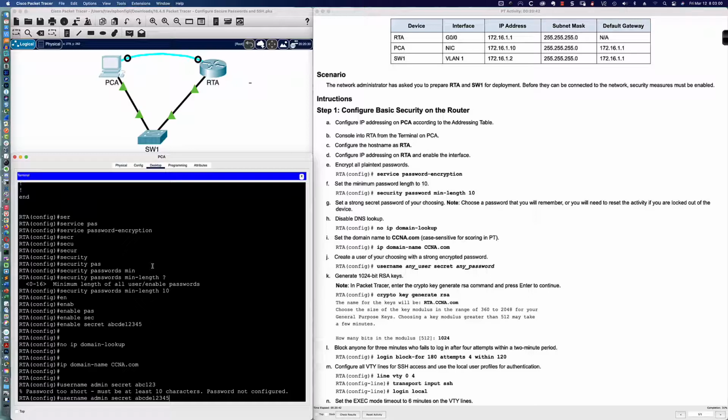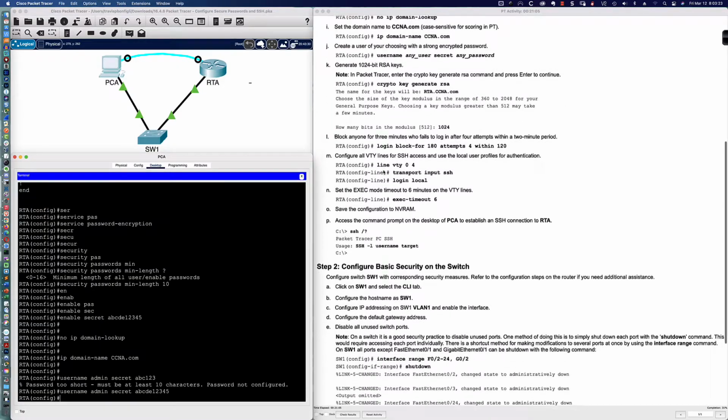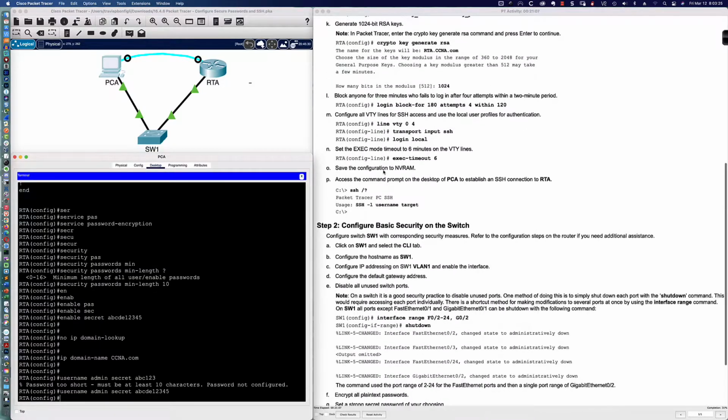And let's see if we go from 31%. And that's interesting. It actually gave us the points for that. But we also got the message telling us that the password was not configured. So we got points, but I wanted to show you that message there, password too short. Because remember, we've set the minimum password length to be 10 characters. So now we can go ahead and slide down here just a little bit.